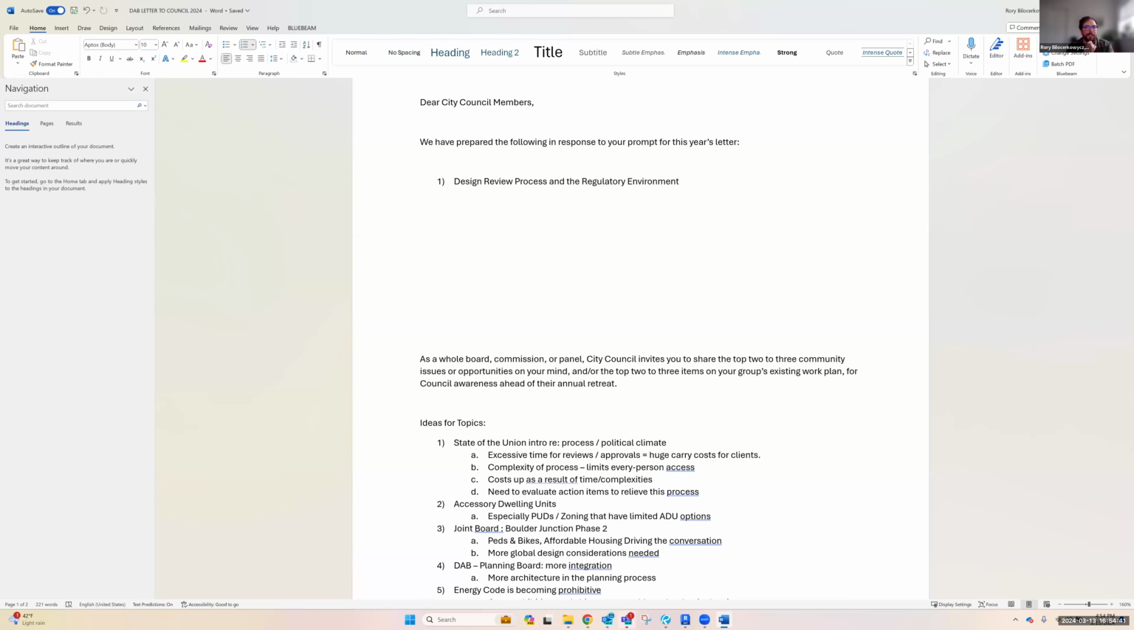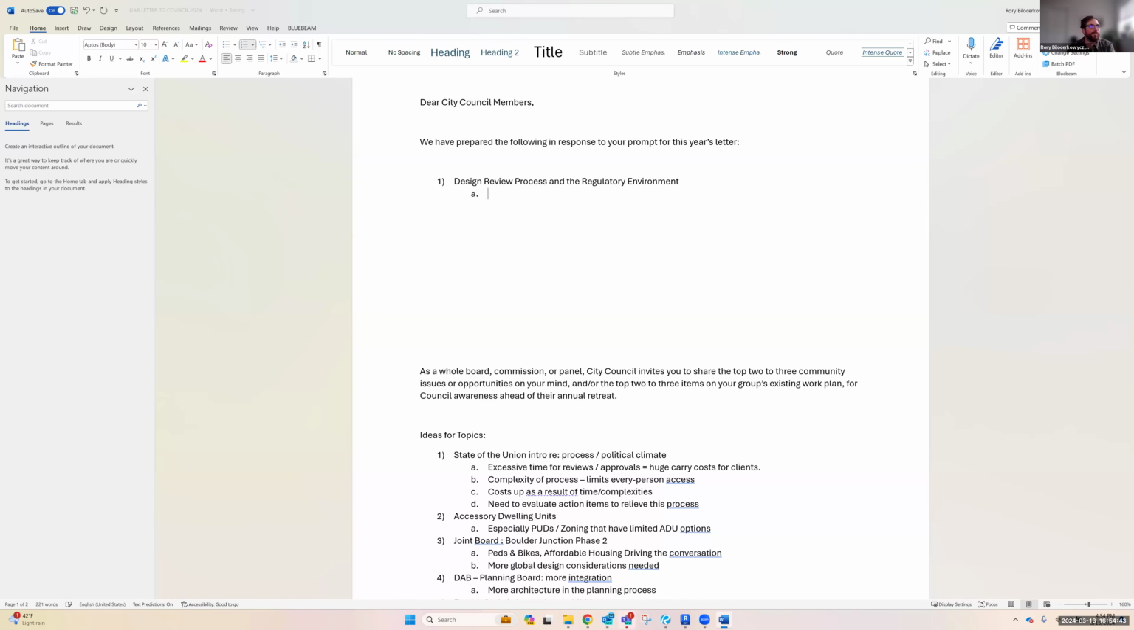How's that for the title, design review process and the regulatory environment? Is that good? Does that feel comprehensive? Yeah, it sounds like a thesis statement for your paper. Mhm. Yeah, it doesn't sound like Barrington Bears are gonna be coming out to deal with this one, huh? Okay, so design review process in the regulatory environment. Good, we're making progress here.